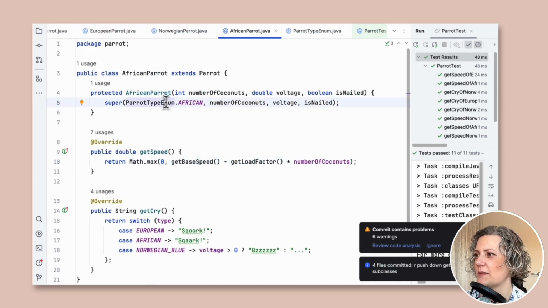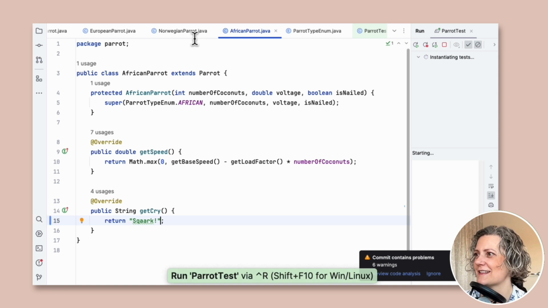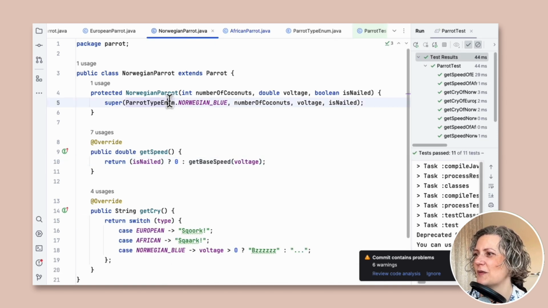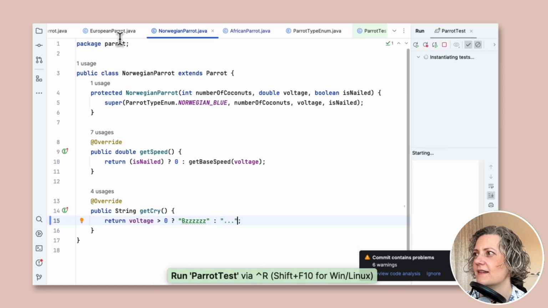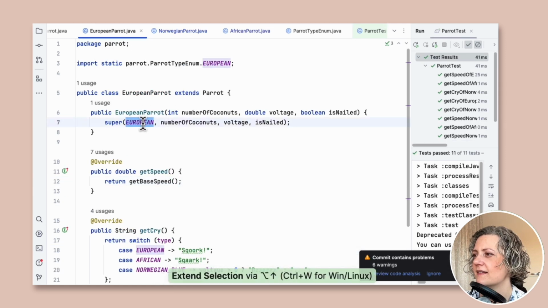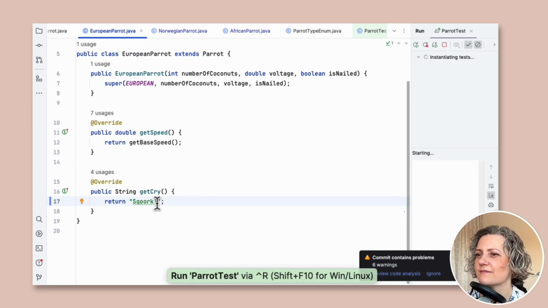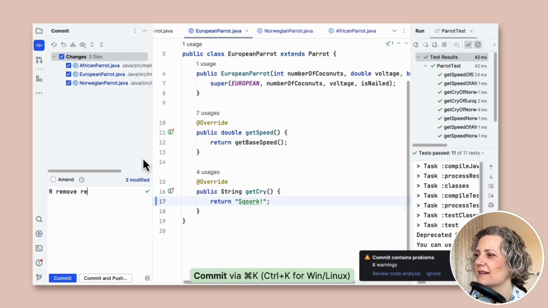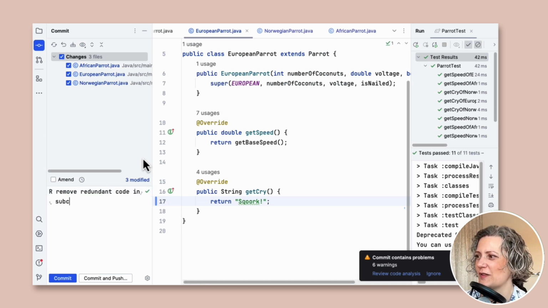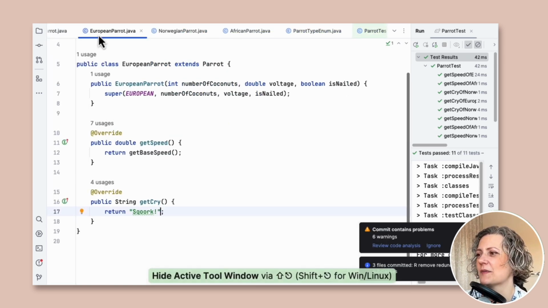And now I can do the same trick to simplify all of these and get rid of those switches. Remove unreachable branches, and it just does it. Okay, same again for the Norwegian parrot. And the European parrot. Oh, well, we're really making progress here. I've got rid of all those switches, so let's just celebrate with a commit here. I've removed the redundant code in the subclasses.